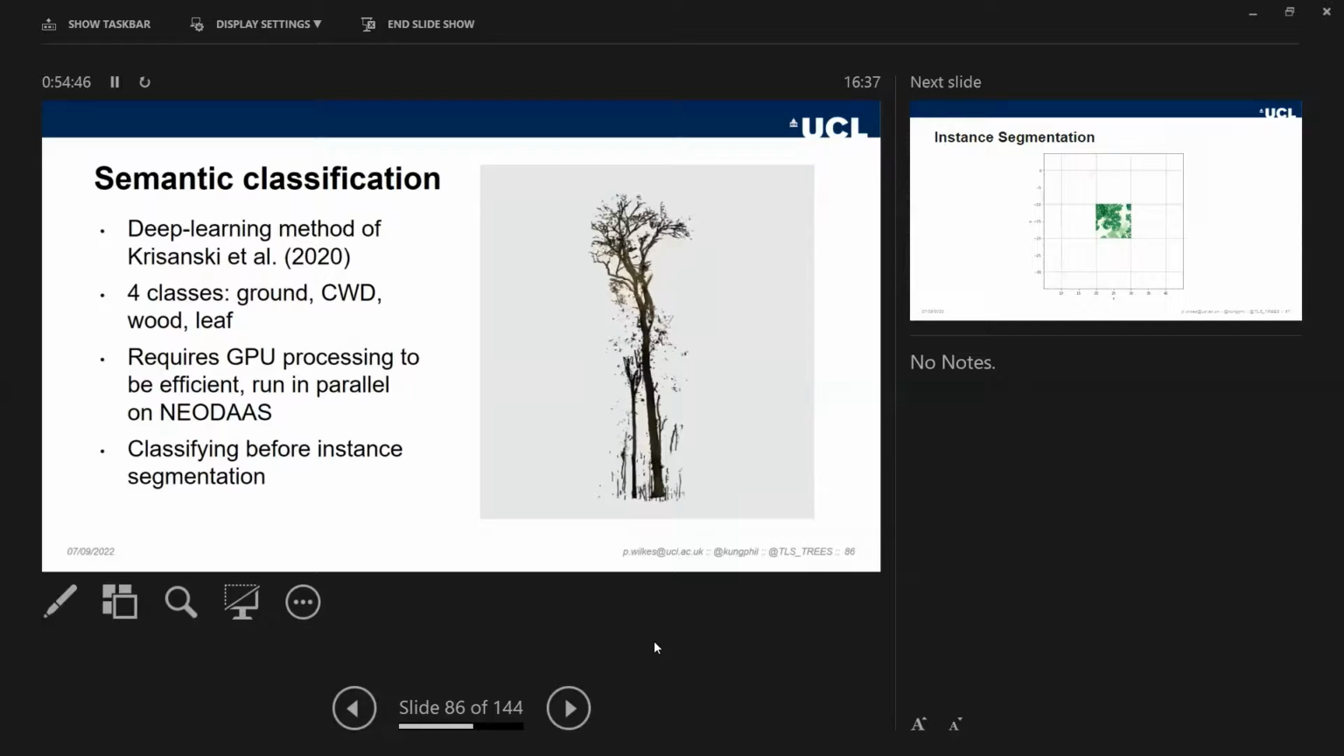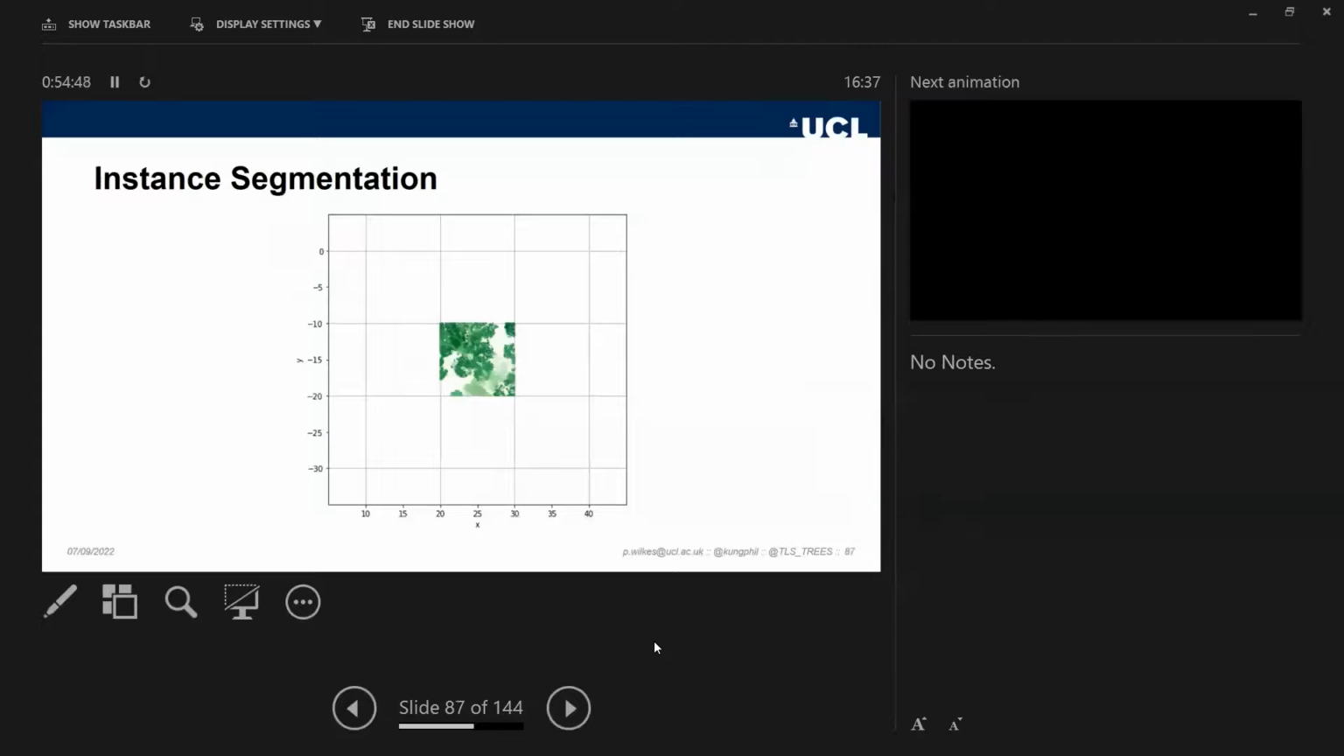The next step is the instance segmentation. I'm going to skip over these slides quite quickly. If we want to talk about it in more detail, we can do that afterwards. So we've got our point cloud. It's been classified, but it's still an unordered point cloud. There are no individual trees identified in that. So that's what the instance segmentation does. This is how we start. We're working on our 10-meter grids so that we can parallelize these processes and run it much quicker.